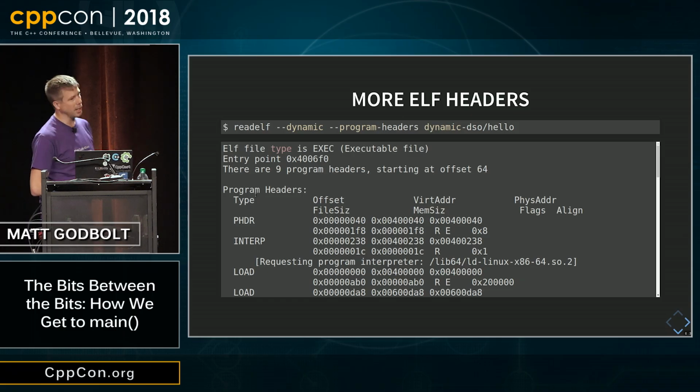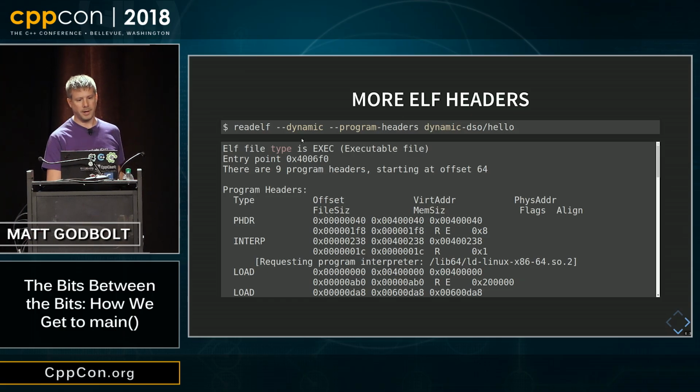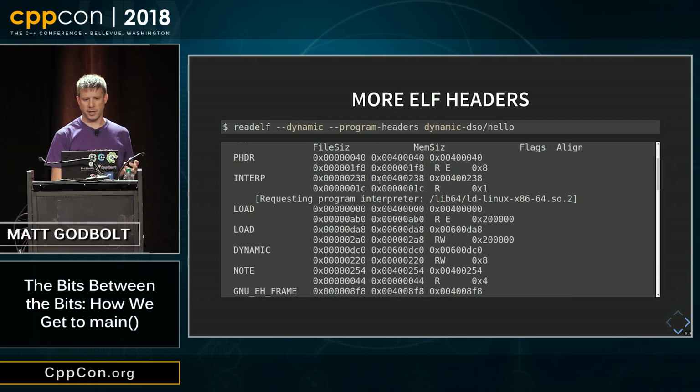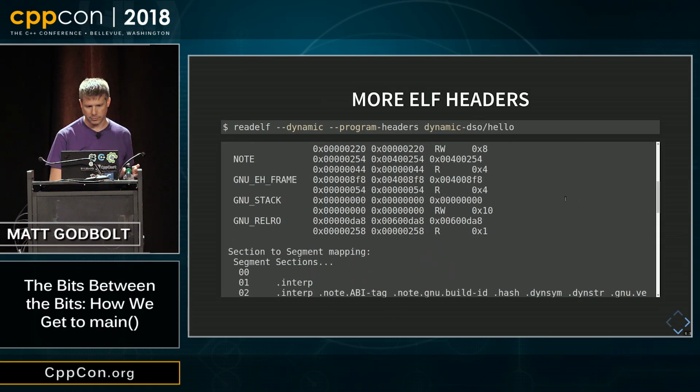We linked the hello executable, and I did readelf minus help, and I looked through it, and I went, oh, these things sound interesting. What is the dynamic section, and what are the program headers here? So the program headers include this thing called interp, which you'll remember we actually saw earlier when we looked at how the sections are being laid out. And there's this interesting annotation here, requesting program interpreter. Interesting, okay, we'll note that, we'll come back to it.